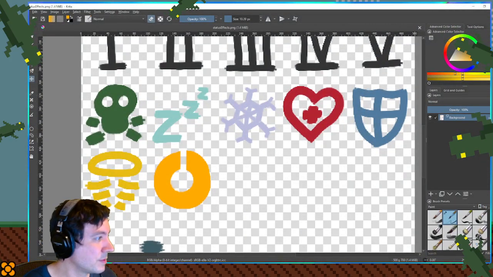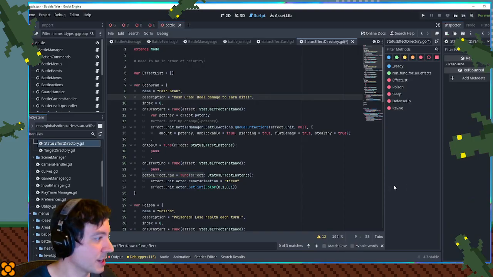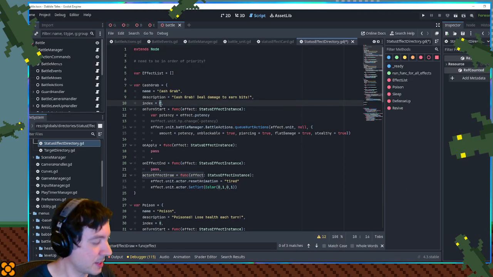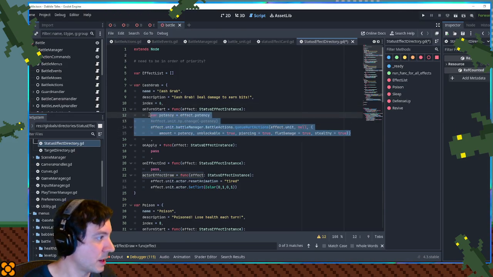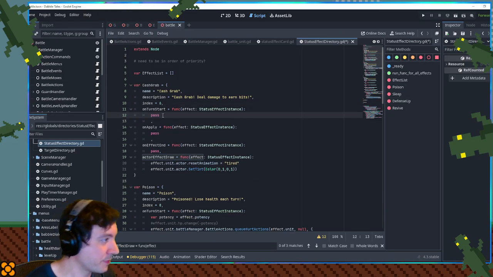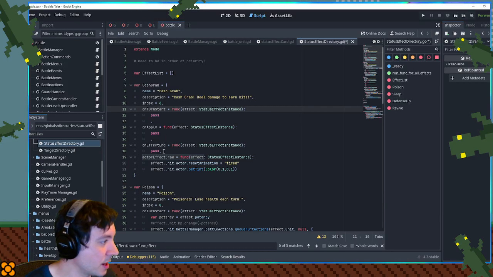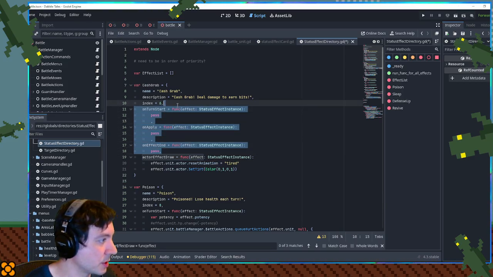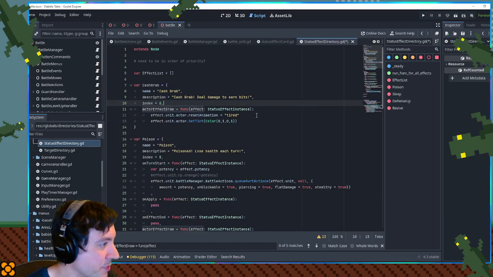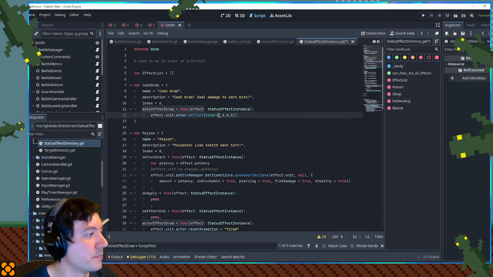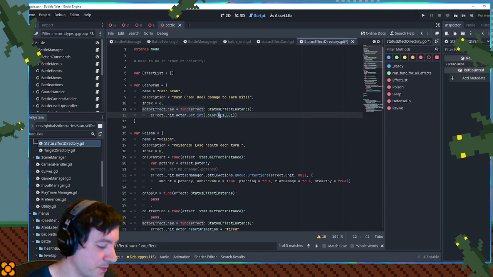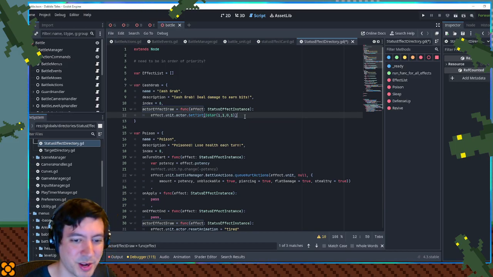Let's see, what was it? Icon index 6. Icon index what? We don't need on apply, on effect. We are gonna set a color of yellow, right? Nice bright yellow.